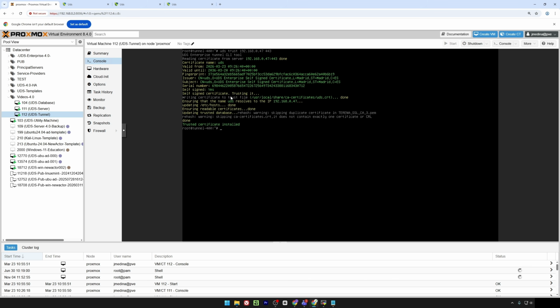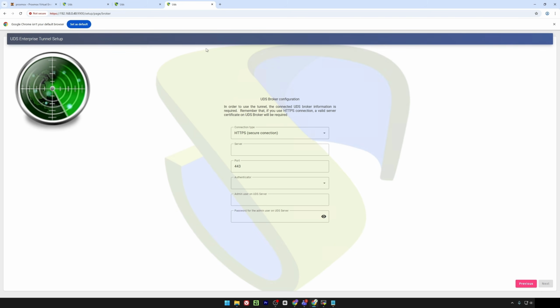And as we can see, the certificate named UDS has been added to the list of valid certificates. Furthermore, an entry will be created in the etc hosts file, so that the resolution of the certificate is effective. So once this is done, we return to the configurator and we will enter the name of the certificate, which in my case, as we said before, is UDS. We will select the authenticator we created earlier, which is internal, along with the user we also created earlier and their password.